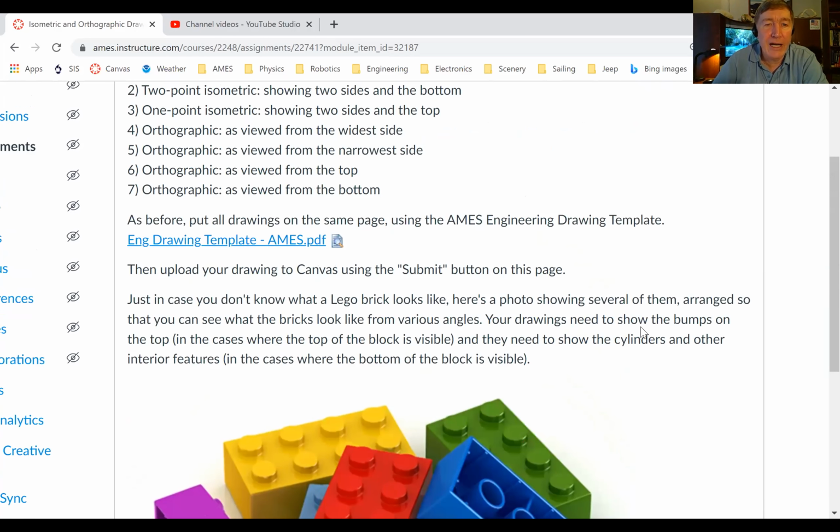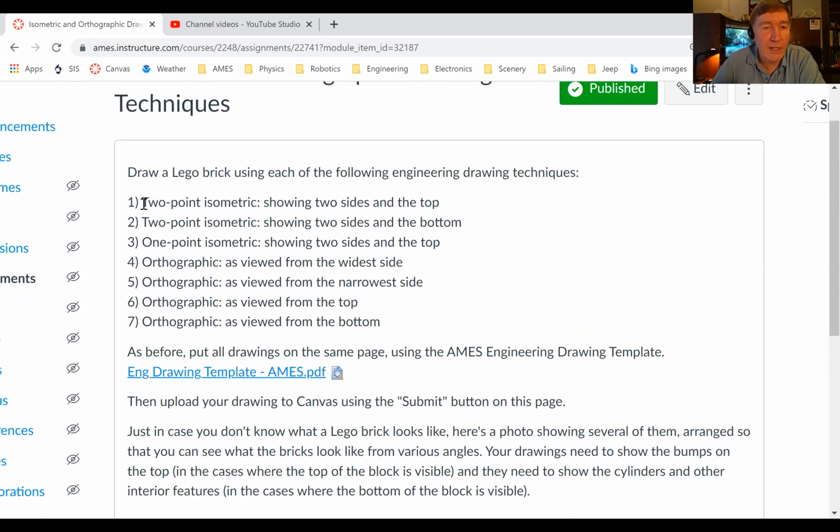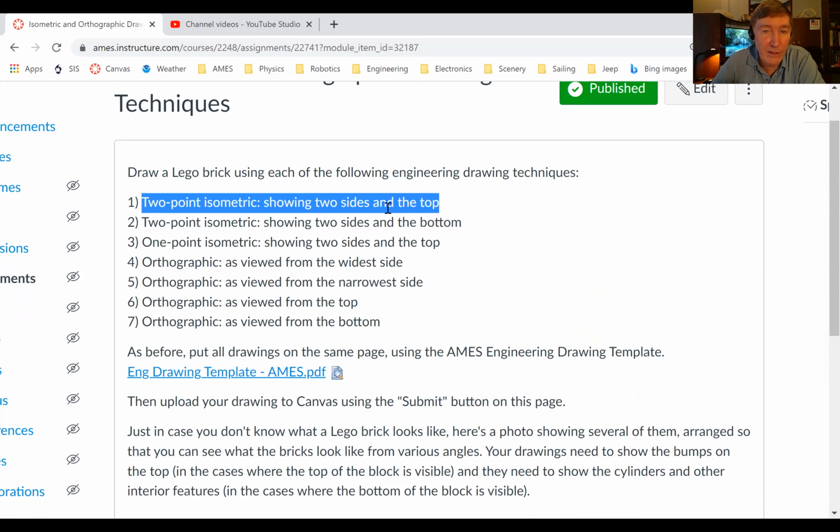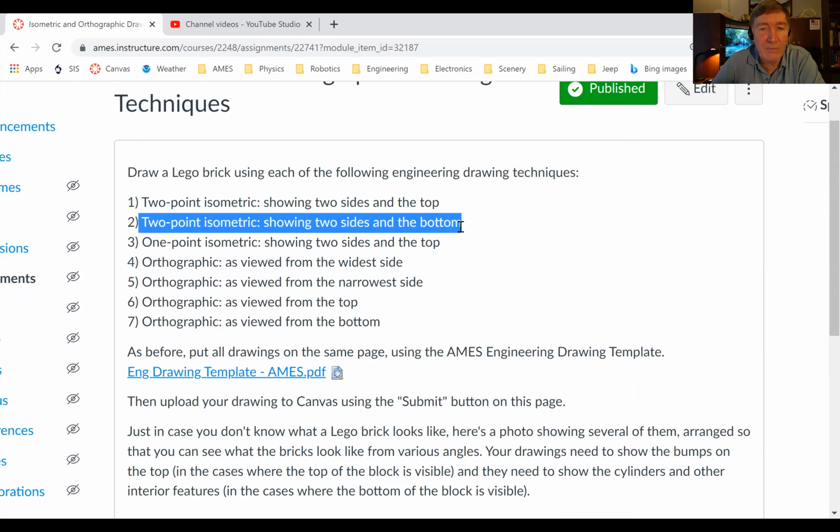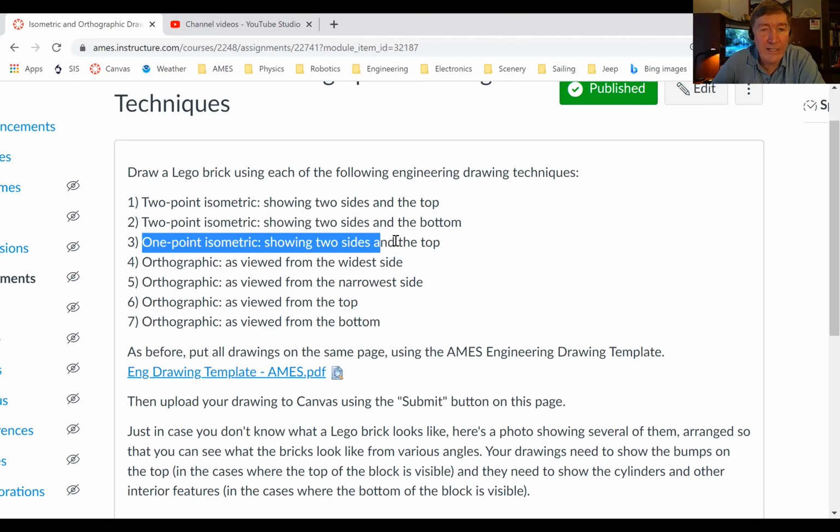Okay, and I want to see that one block drawn several different ways. So the first way is 2-point isometric. I want you to show 2 sides and the top of the brick. Next one is 2-point isometric, but this time I want to see the 2 sides and the bottom of the brick. Then I want a 1-point isometric showing 2 sides and the top. And I didn't bother doing 1-point isometric showing 2 sides and the bottom. I didn't think that was worth your time.